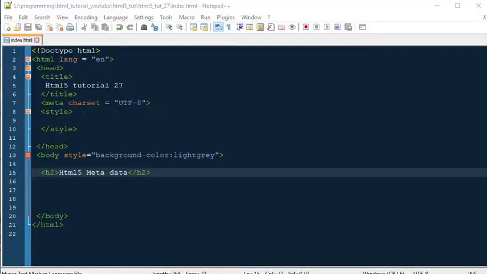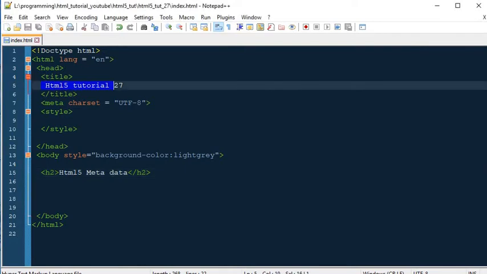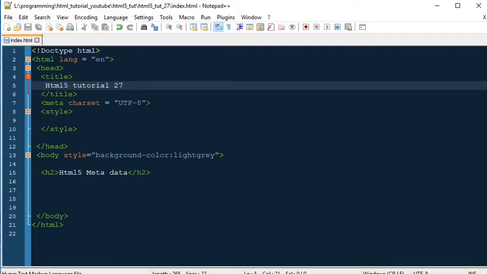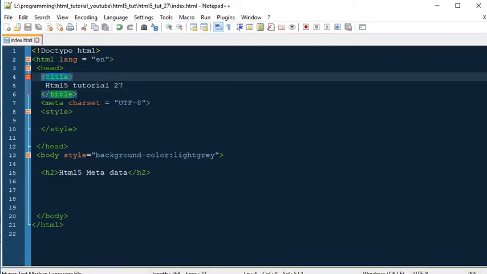Okay, so let's begin. First we will discuss the title tag. As you can tell from the name, the title tag generally stores the name of an HTML document. If you save it and check in the browser, you can see the name shows here. The title tag is written within the head, and it has an opening and a closing tag.